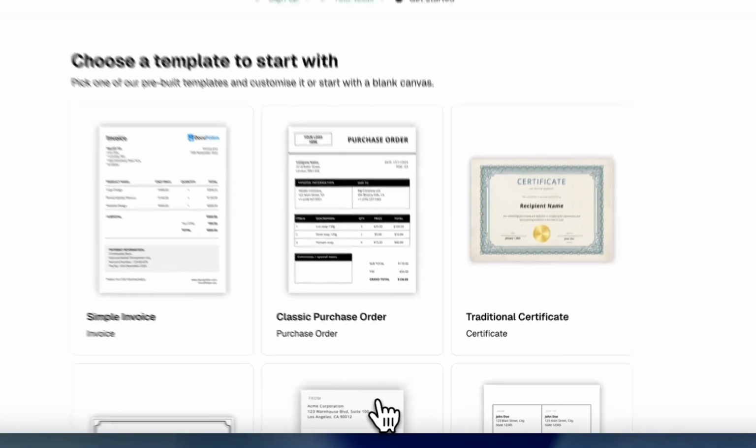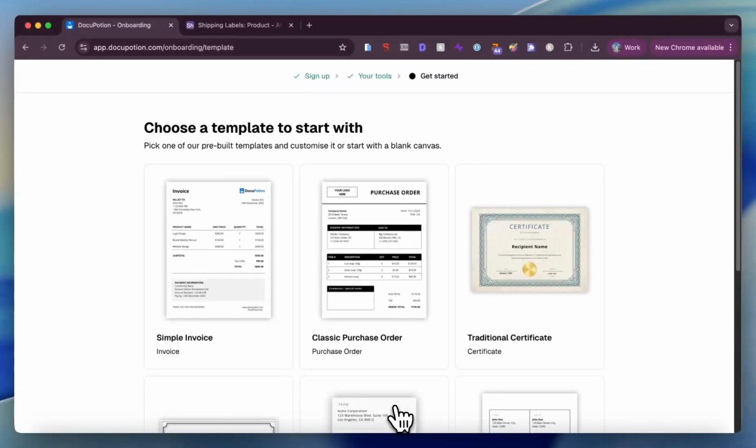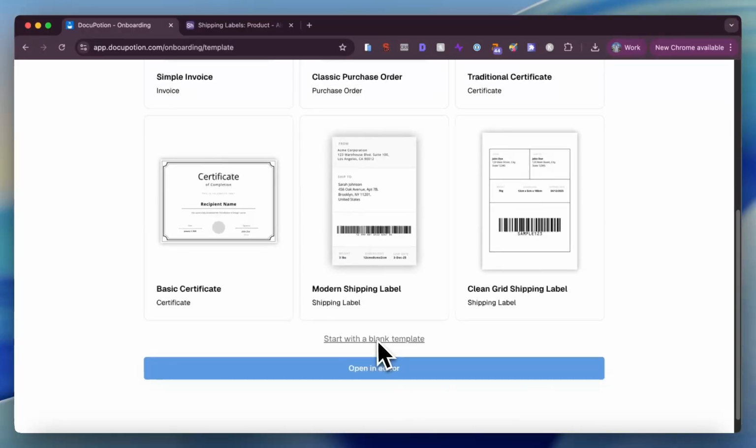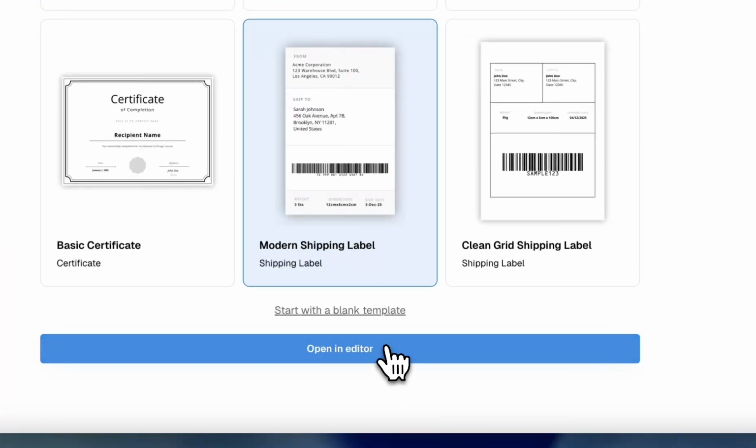And I can choose one of the templates that DocuPotion presents, or I can start with a blank template by clicking on this button. I'm actually going to use one of their templates because they're designed specifically for this purpose. You can see here we have a modern shipping label, which is the kind of standard 4x6 inch. And then we have this A4 size shipping label as well. I'm going to go for the smaller modern shipping label template.